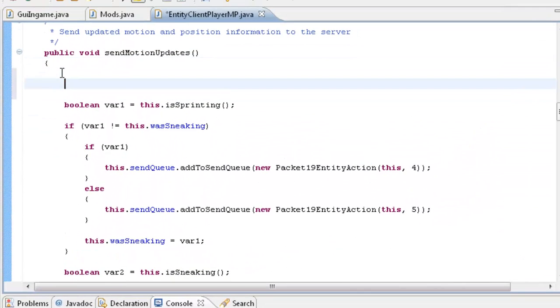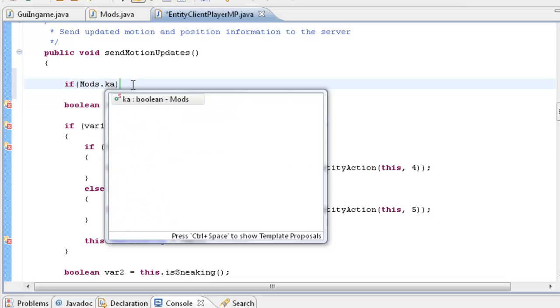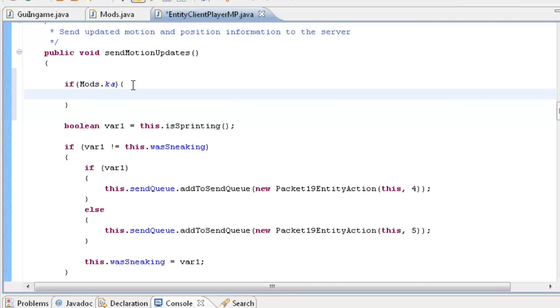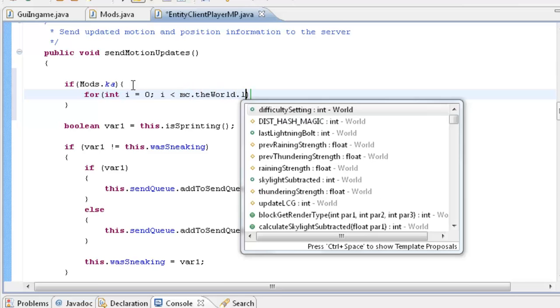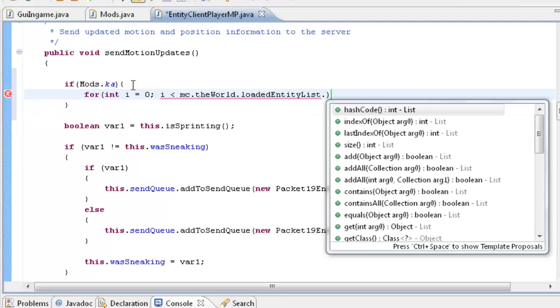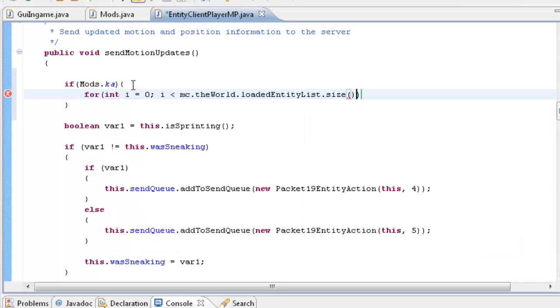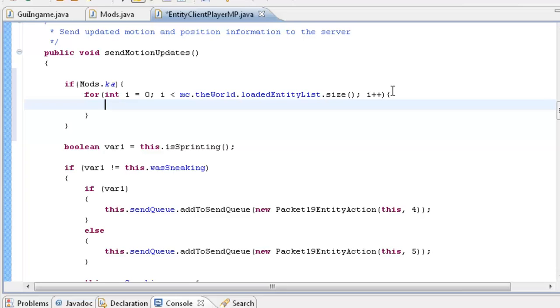In that body, what you're going to type in is if mods.ka, or whatever you called it. We're going to do a for statement, so for int i, and basically that's because when we're indexing something, like something from a list, we always have to use an int. So int i equals 0, and i is less than mc.theWorld.loadedEntityList.size. Basically that's saying for all the entities in the world or in a loaded area, we're going to do a check, and that check is basically saying, is the entity within attacking range, and if so, we're going to attack it if it's the right entity.